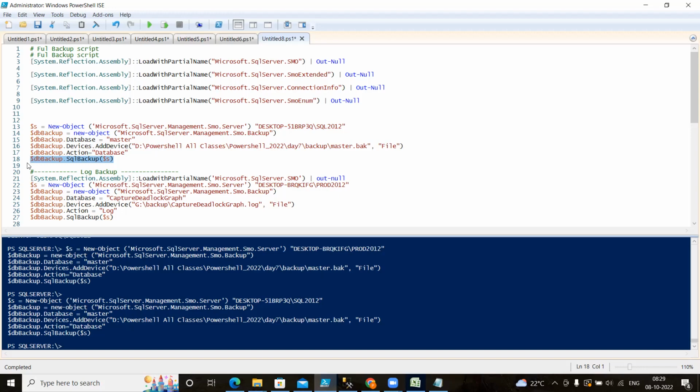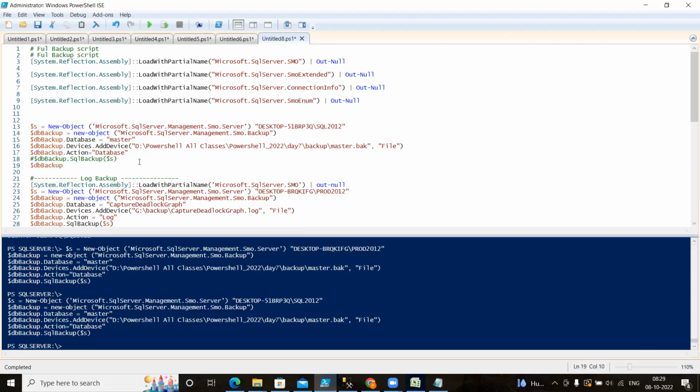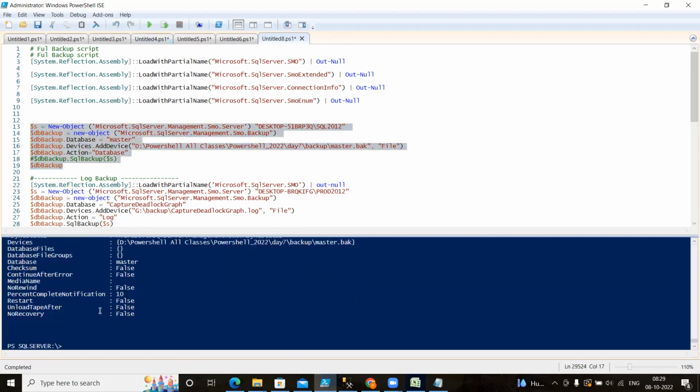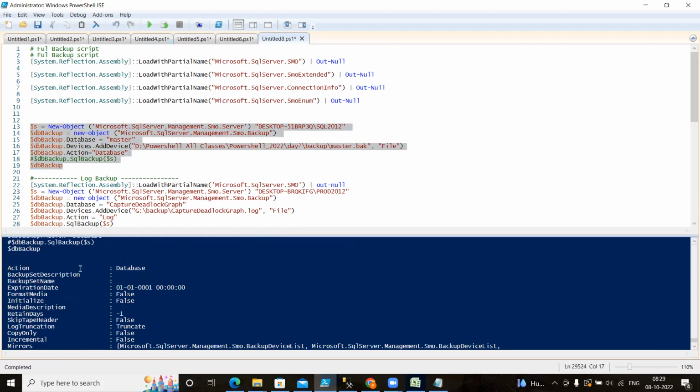So what I am going to do is hash this value. Then I am just reading this backup level of information. I am not going to take the backup. I just want to know what value is saved in that SMO's backup information. If you run it, you will be able to see this much.